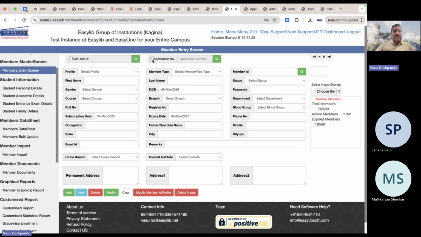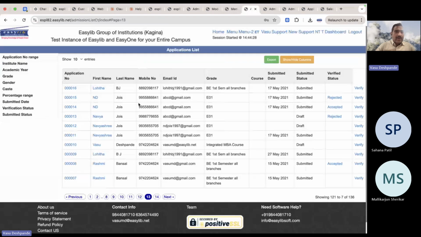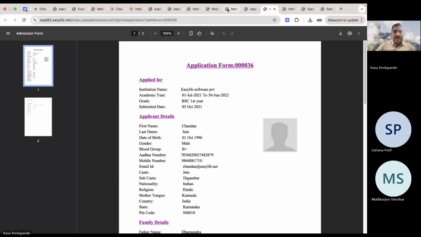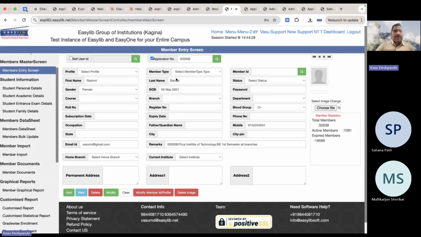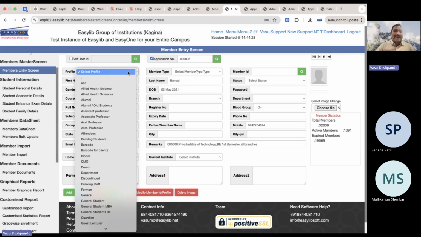So what you are going to do is go over here and put the student application number. When you put that, it is going to get all the details and then show them over here. Okay. So now, for example, if I want 00008, okay, that is the application number, right? Okay, so Rashmi Bansal, wow, she is a great author. Okay, this is the test data anyway.